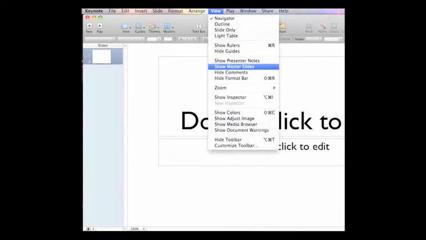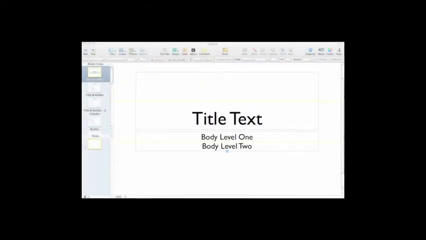The first thing to do is to turn on those master slides. So, go to View and Show Master Slides. This will give you access to the template for this particular theme. Now that you've accessed the master slides, you can see that they basically provide an outline for the rest of the slides. You have your title and subtitle, your title and bullets, and various other outlines.